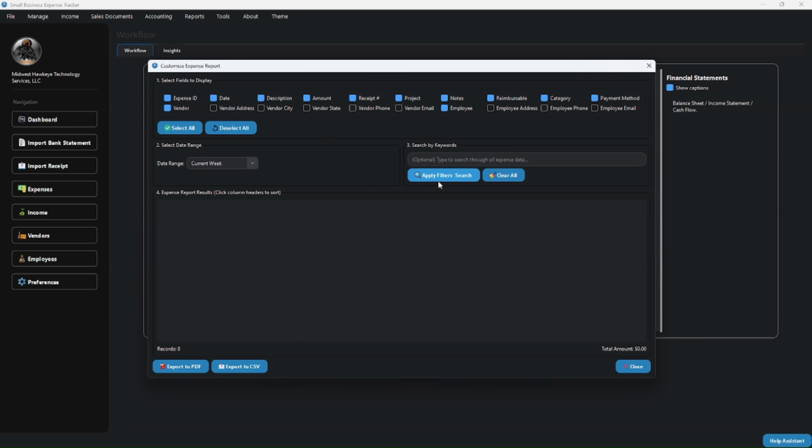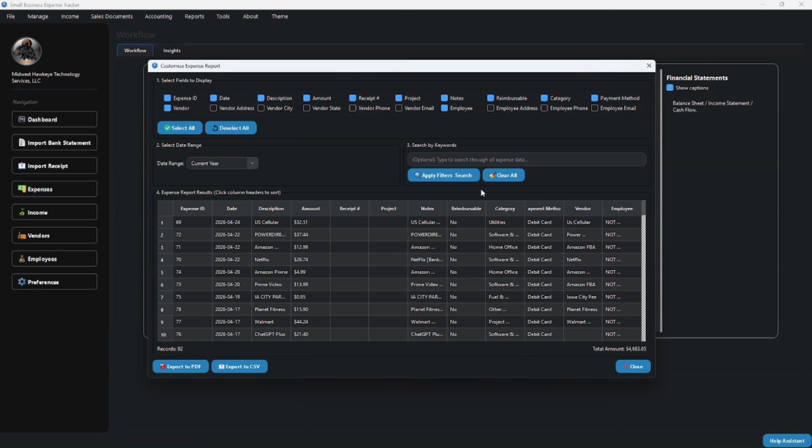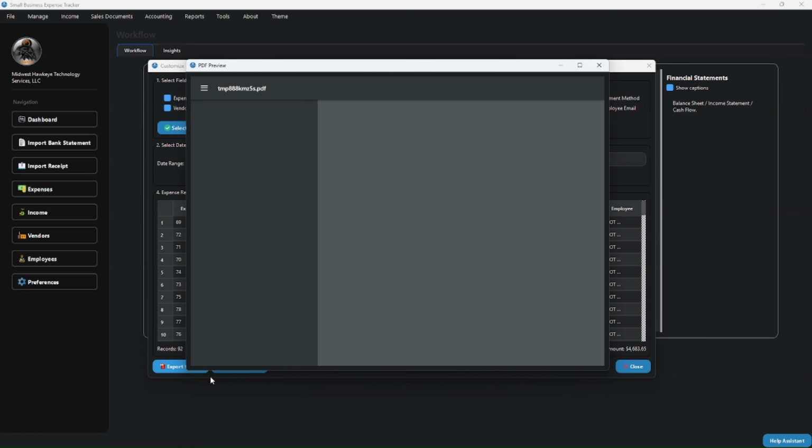This can be helpful when reviewing your spending patterns and identifying the vendors that represent a significant portion of your business expenses. QuickTracker also provides employee-related reports when you need to review expenses associated with your employees.